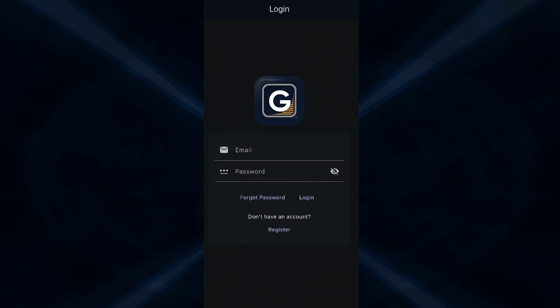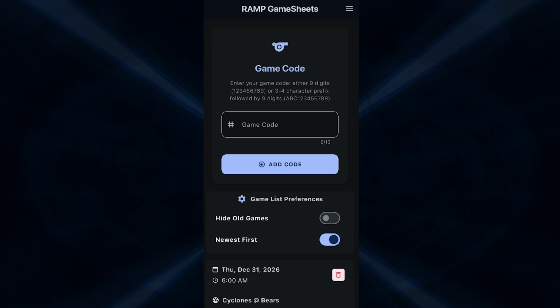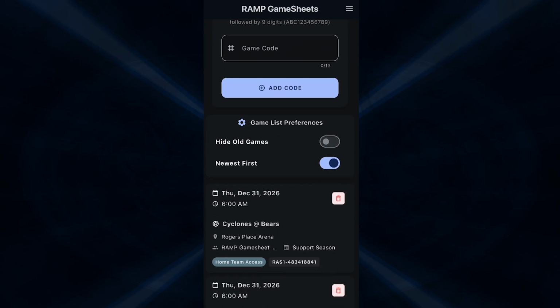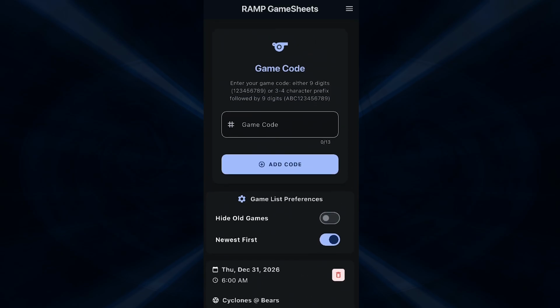If you have your account credentials ready, you can enter them here under the email and password field to sign into the app. After signing in with your login credentials, you'll have access to the Gamesheets app to add game codes, manage games, and update your profile via the Gamesheet app.